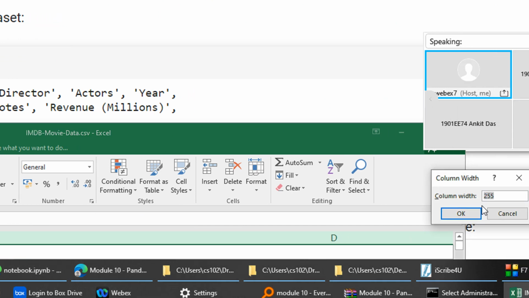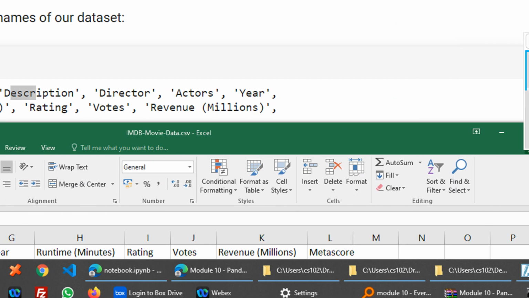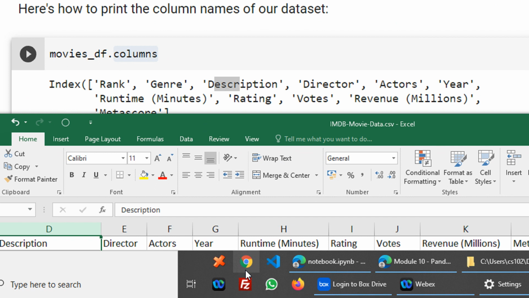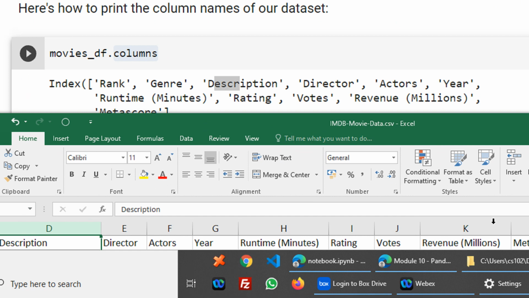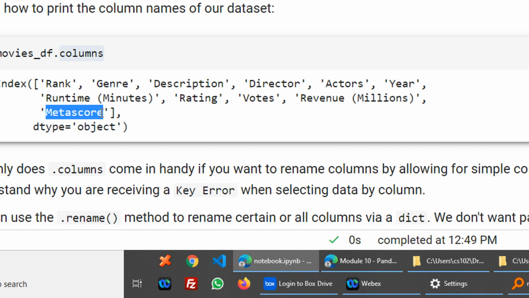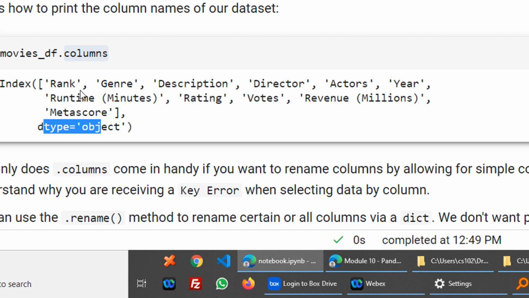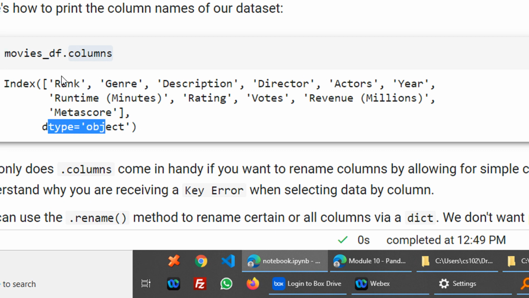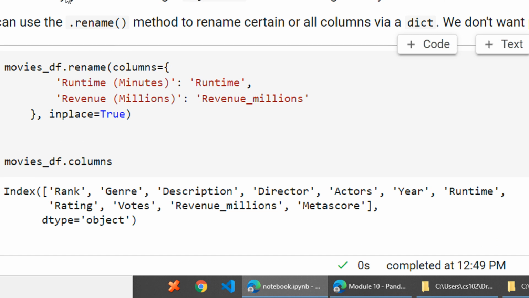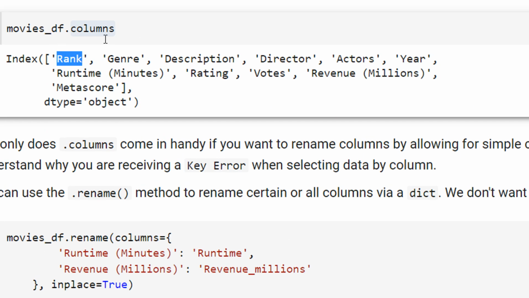Column width, right? Description is here. Then we have director, actors, year, runtime minutes, and so on. The last score is Metascore. You can see the Metascore is here, right? And the data type here is object because even if one column is of string type, it basically makes it an object type, right? Now you can actually rename columns also, right?